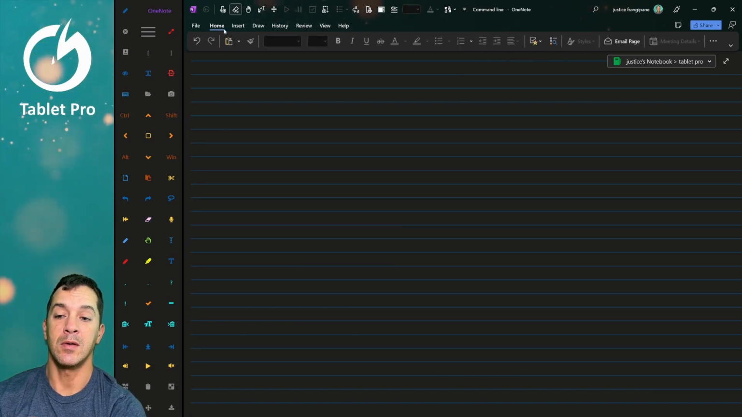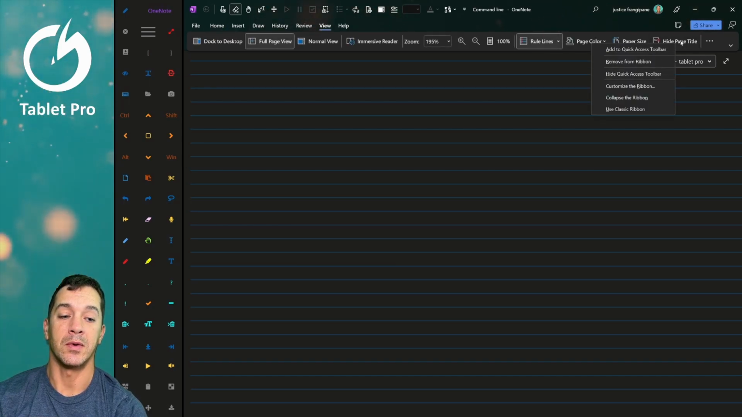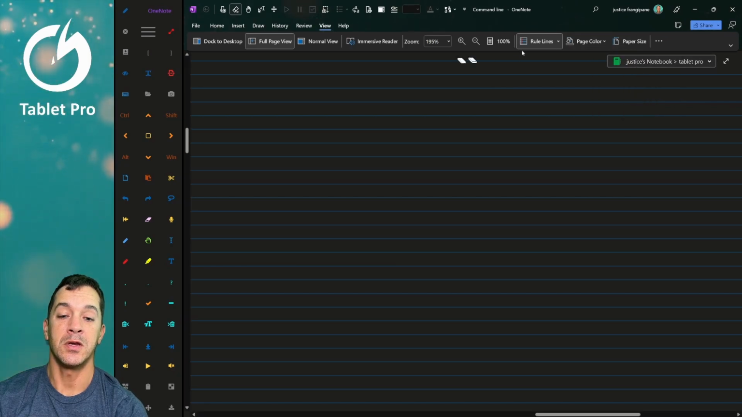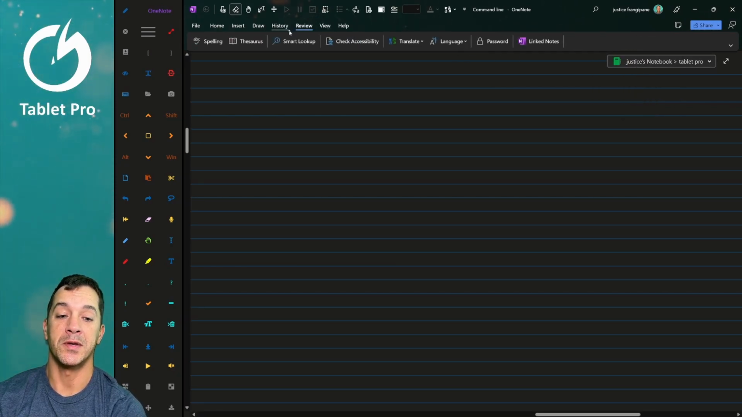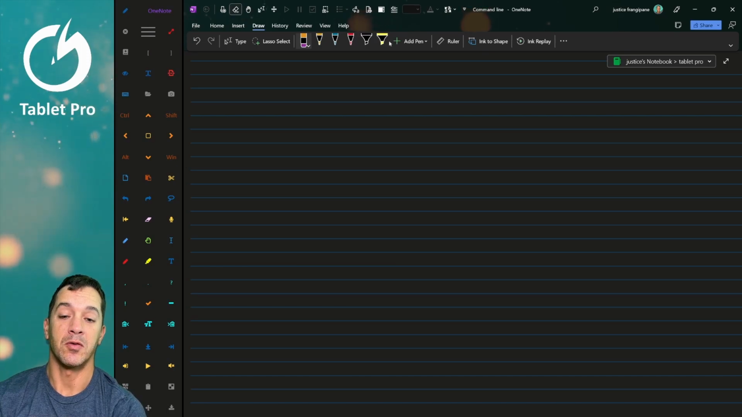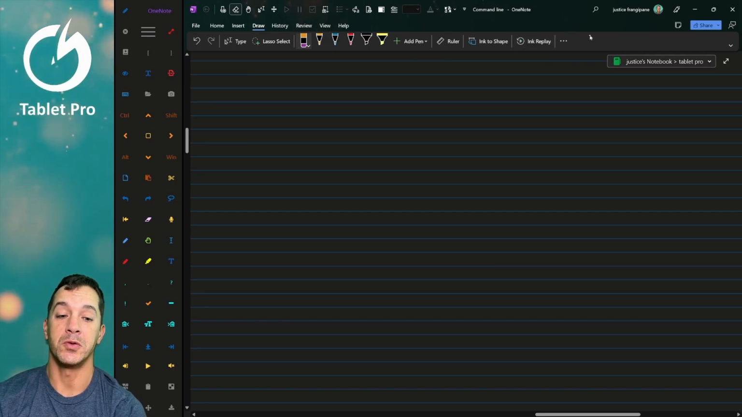You can do this in all the different menus here. There are a couple different ones in view. Hide page titles. I don't know why I would ever do that. We're going to remove this from the ribbon. And so you can clean this up and make this a lot more simple, so it's not overwhelming to look at here. If you add more pens, then this is a great way to clean up space over here and just have available what you want.